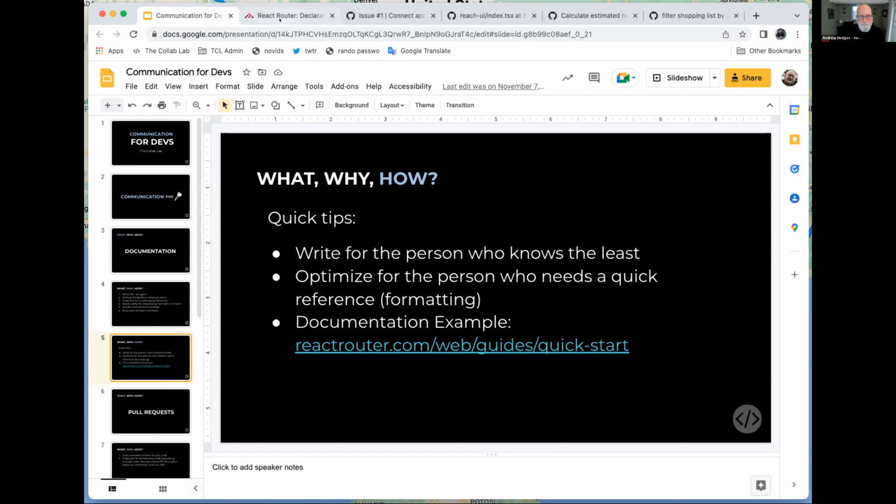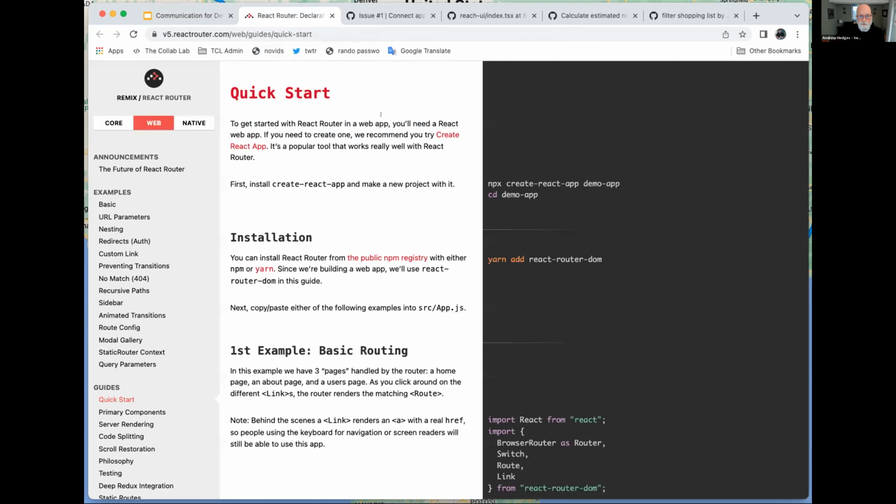A really good example of documentation is React Router's quick start guide. Wherever there are some assumptions, like you may not know what Create React App is or something, they link off to more information about that.